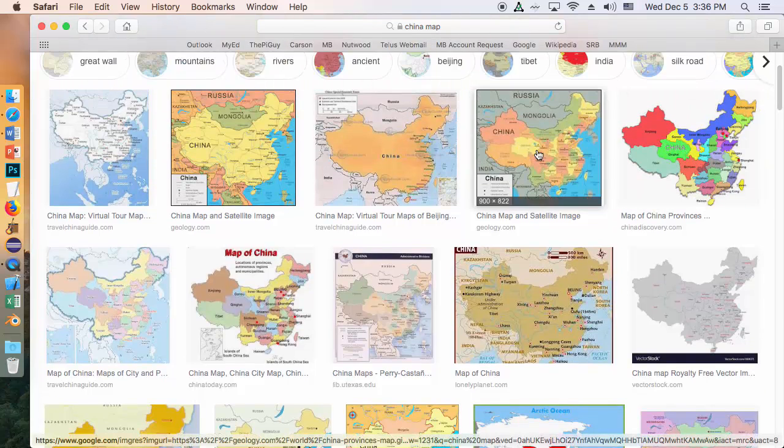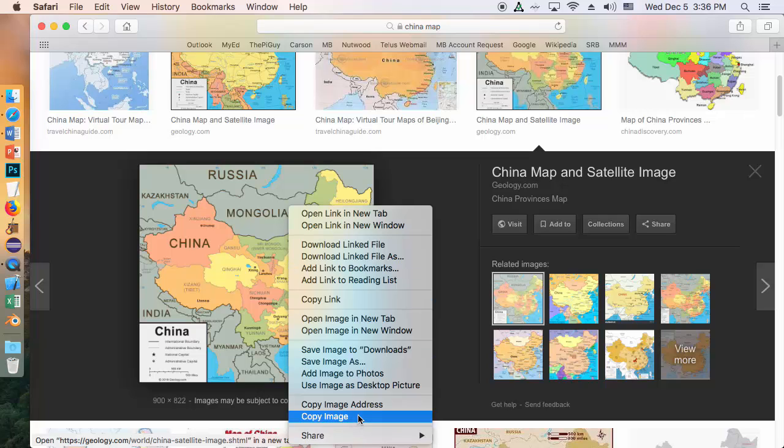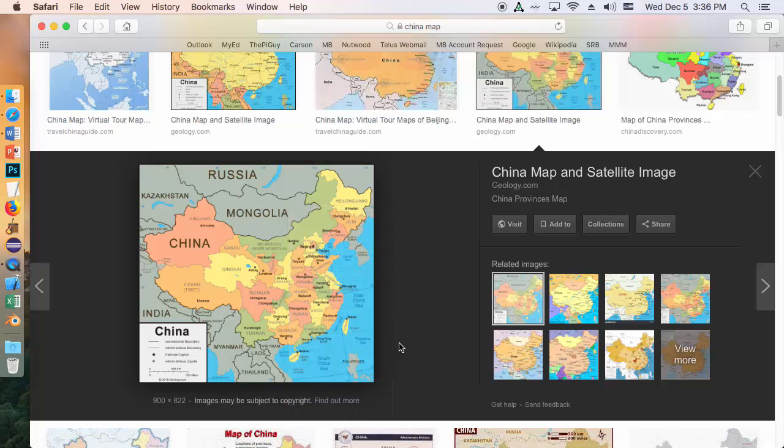And again, I want this picture. I need to click on it first. I'm going to copy image. Please don't use Firefox. It doesn't work the same way, and you'll lose marks if your links are incorrect.